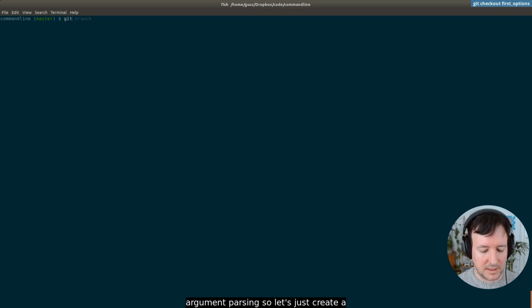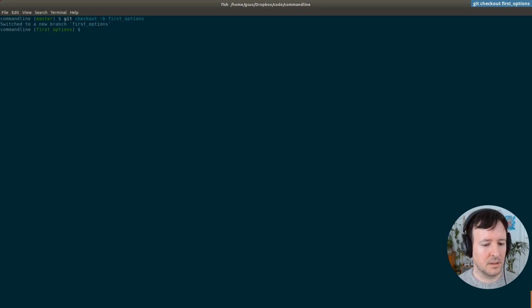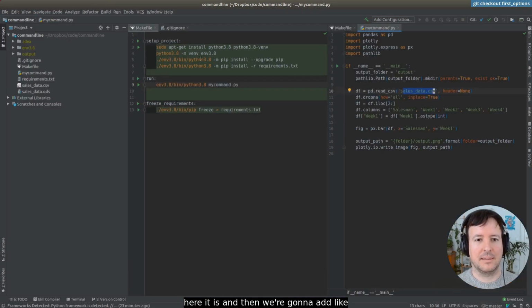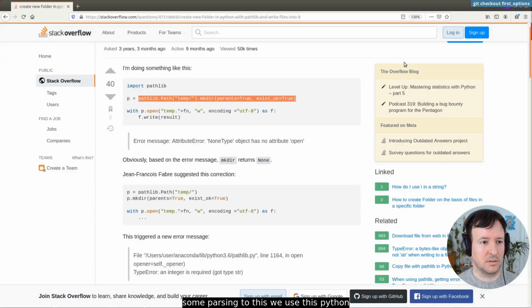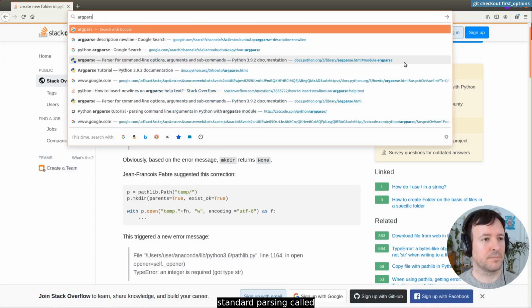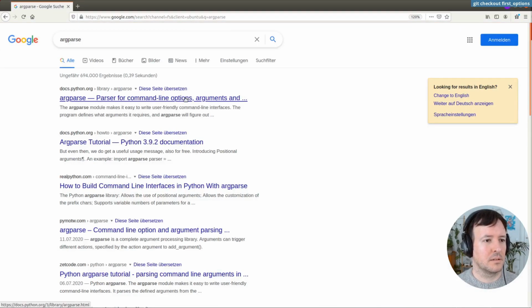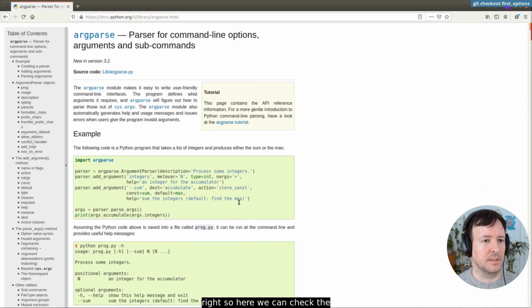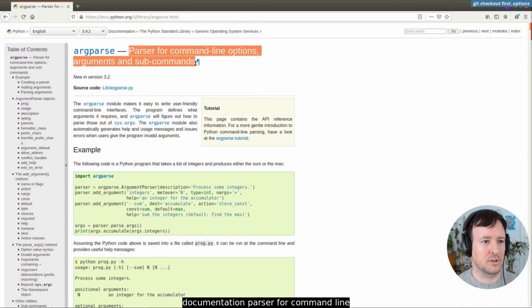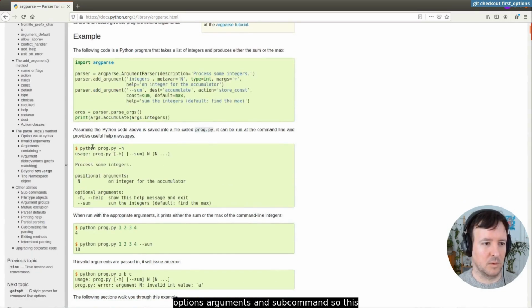So let's just create a new branch, and we will call this first options. Here it is. And then we're gonna add some parsing. To do this, we use this Python standard parsing called argparse. Here we can check the documentation, parser for command line options, arguments, and subcommands. So this is exactly what we want.